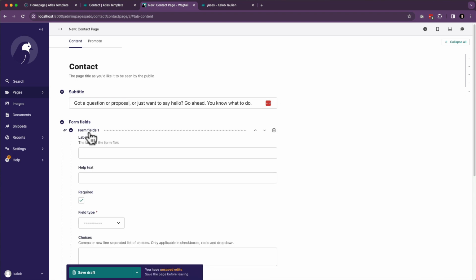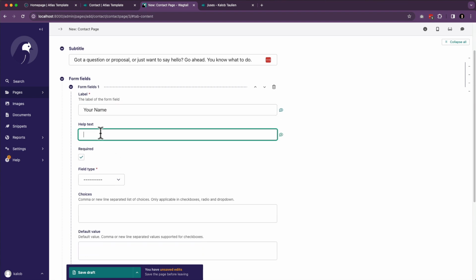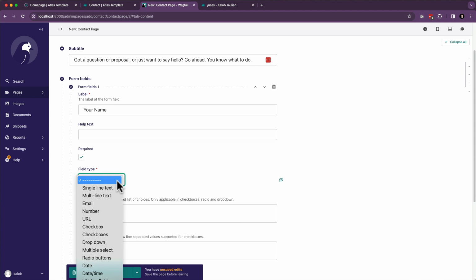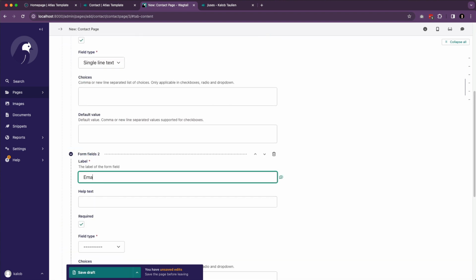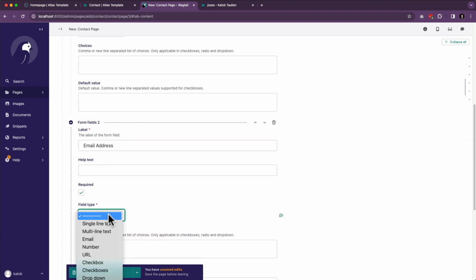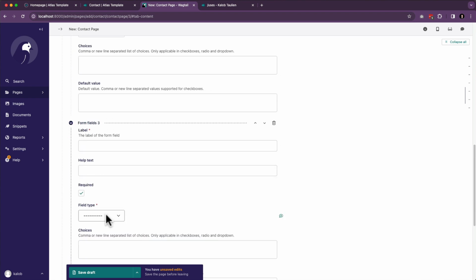Cool. Form fields. This is where we're going to get a little bit tricky. That label is going to be your name. Help text. We currently don't seem to support that in the template, although we could, but it's not showing up, so we're not going to work with it. Is it required? Yes, it's a required field. And what is this field supposed to be? This field is going to be a single line of text. Then we're going to add another field. This one is going to be called email address. Then we can say this one is going to be an email. And the last one is going to be multi-line text, and we'll call it your message.